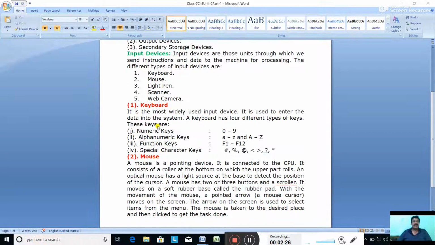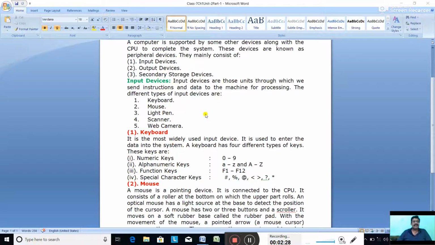The first input device is keyboard. The keyboard is the most widely used input device. It is used to enter data into the computer system. A keyboard has 4 types of keys. There are how many types of keys? 4 types of keys: numeric keys, alphanumeric keys, function keys, and special character keys.